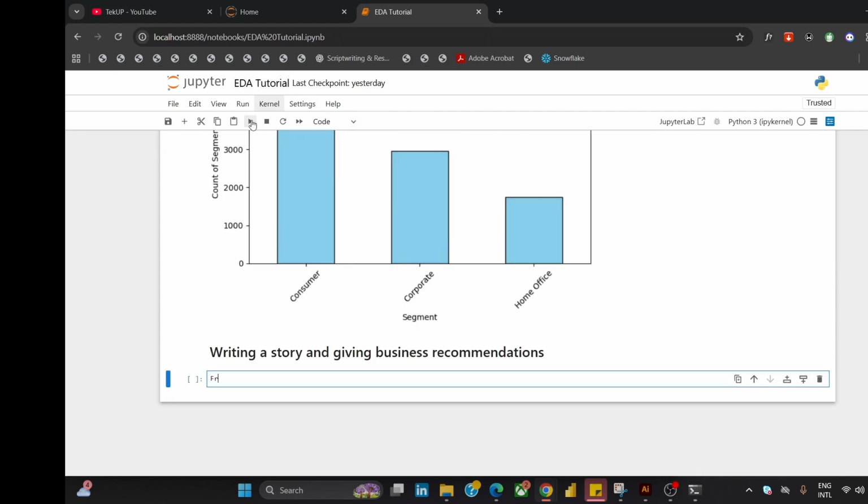So for this, we can simply write a story that says, let's say this analysis shows that the consumer segment has the highest number of sales orders, followed by the corporate, then the home office, right? Okay.